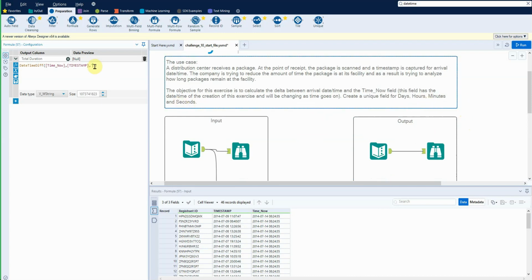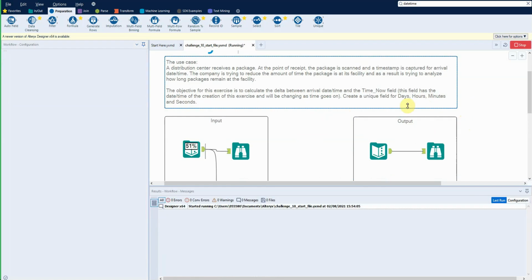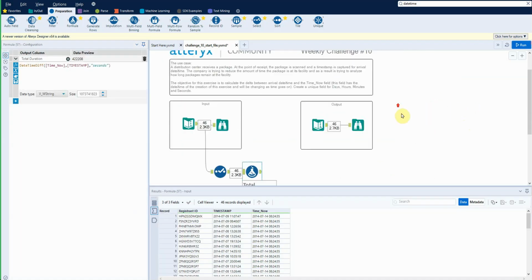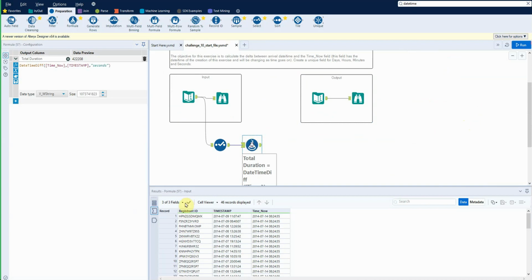So I'm going to just find the duration in seconds. You could do it in other durations. That wouldn't be wrong. So yeah, I'll stop there.